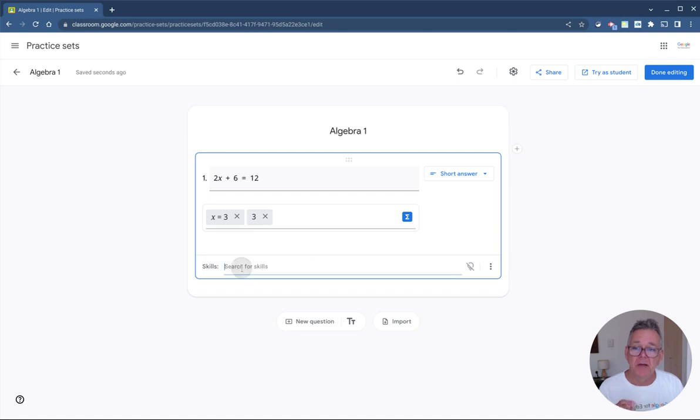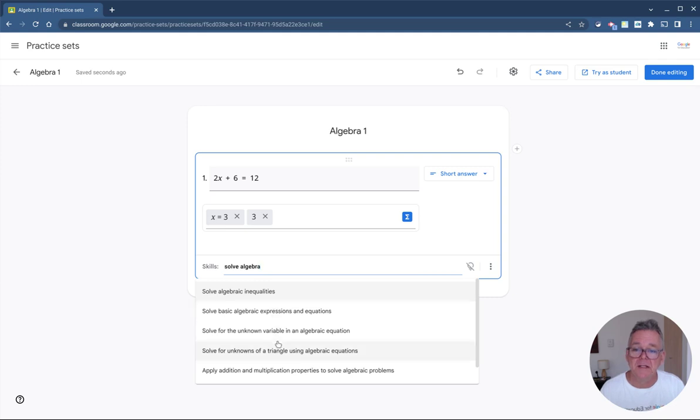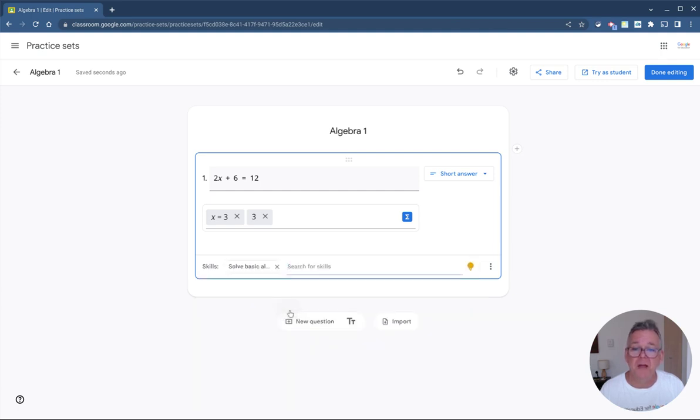So I am going to go in here, what I'm trying to do is solve algebra, right? And if I just wait a second, it will pop up a little list of skills that it's aware of. So this is solving basic algebraic expressions. So that's the one I want. So I'll put that in there, and the little light bulb lights up, and that has now added a hint to this question for me. That's how you set up one of these questions in here.